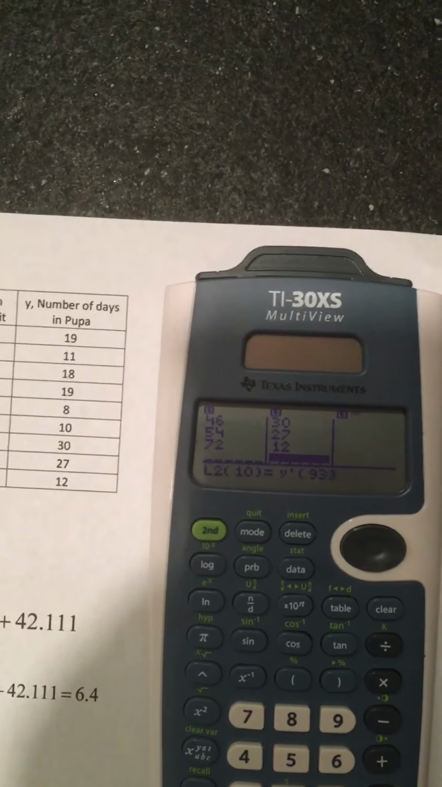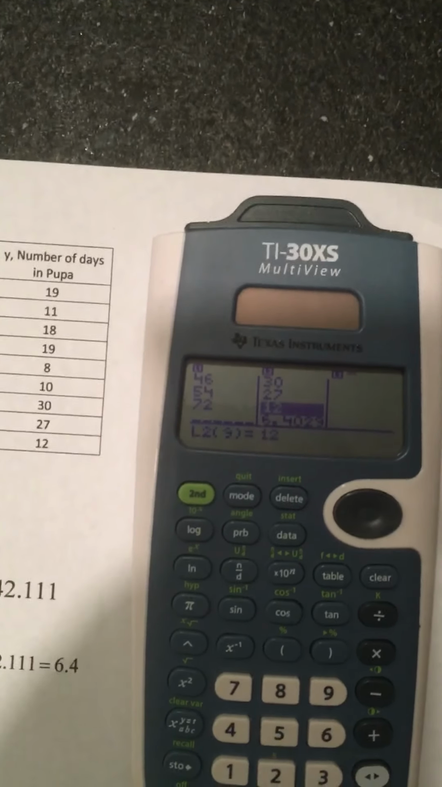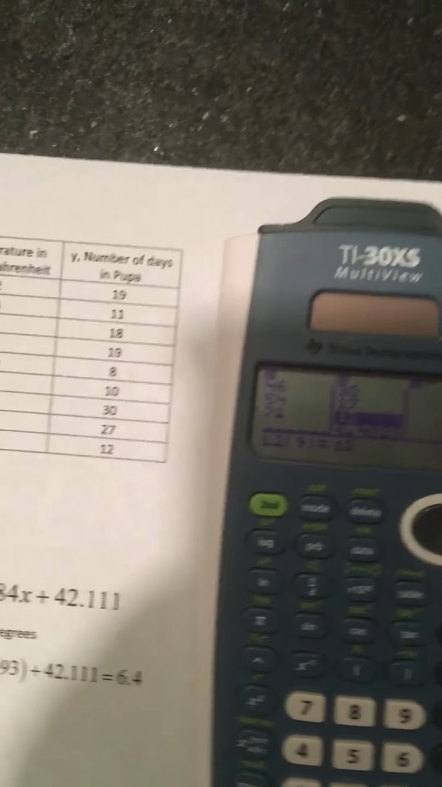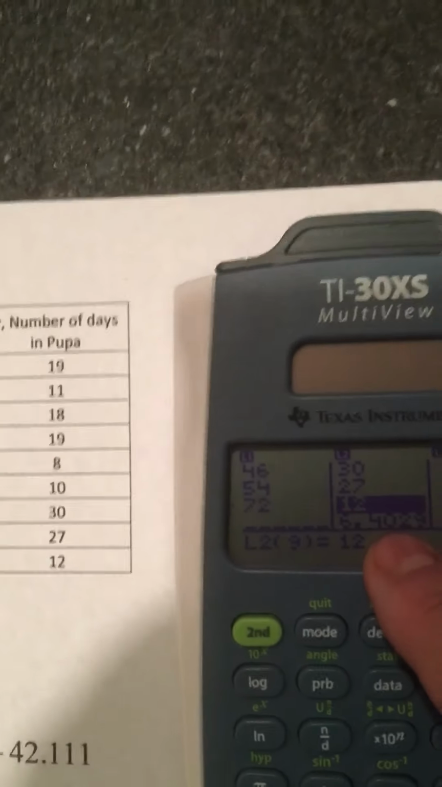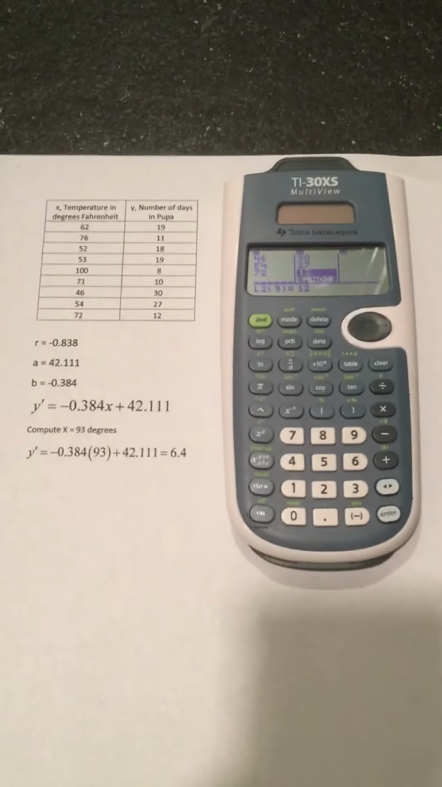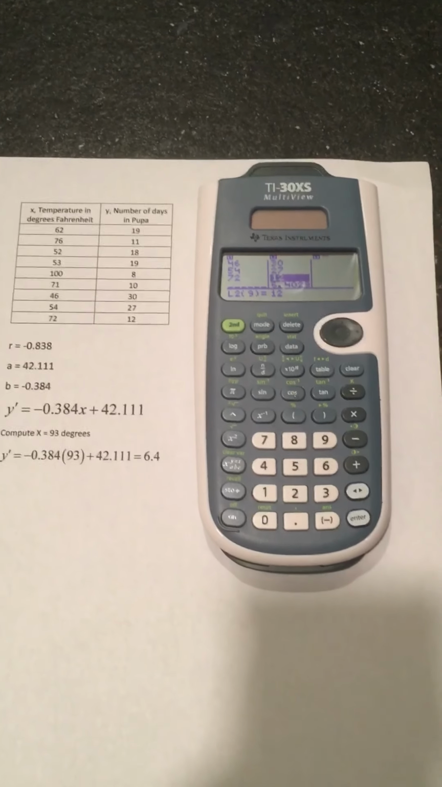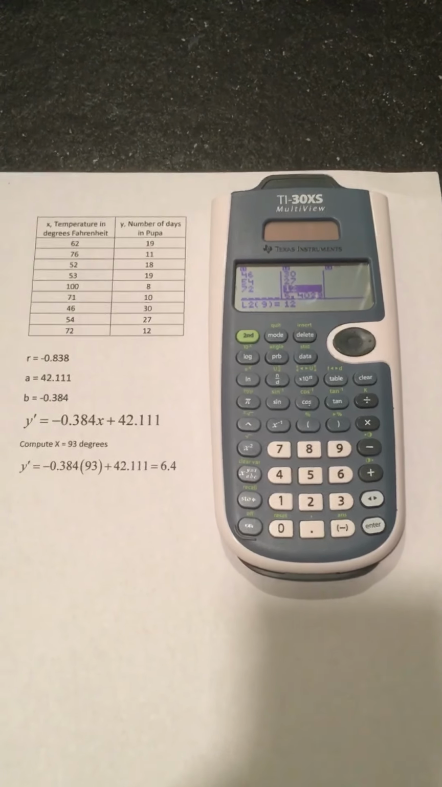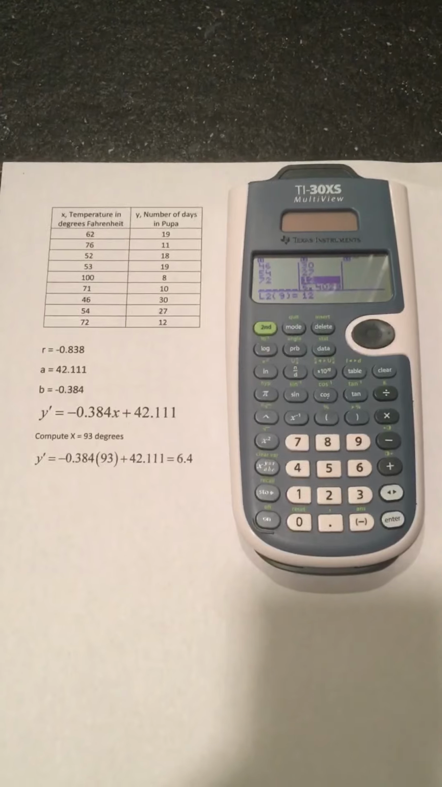So 93, select enter, and inside here you can see we have our value of 6.4. 6.4 is the value. And that is how we calculate those coefficients using the TI-30XS.